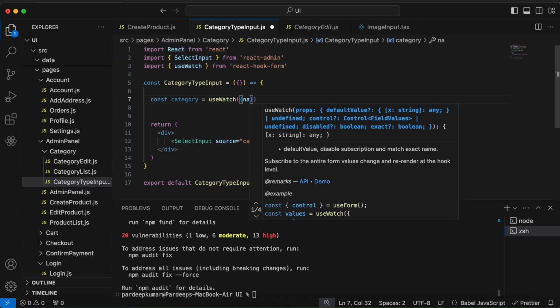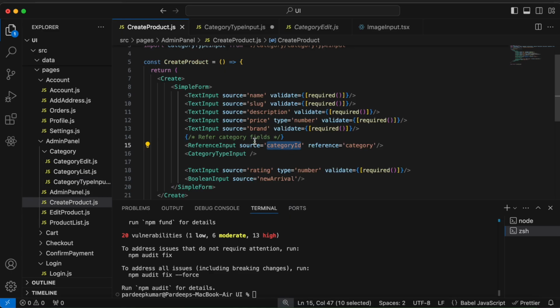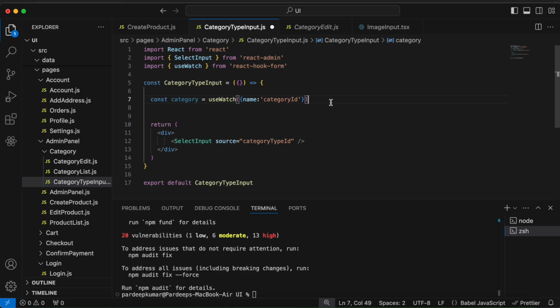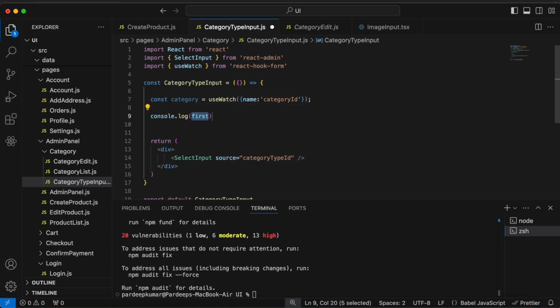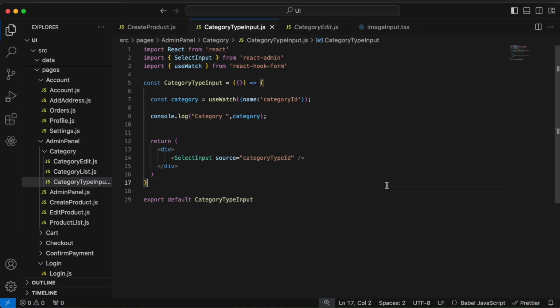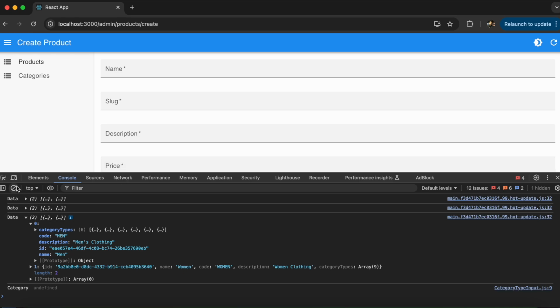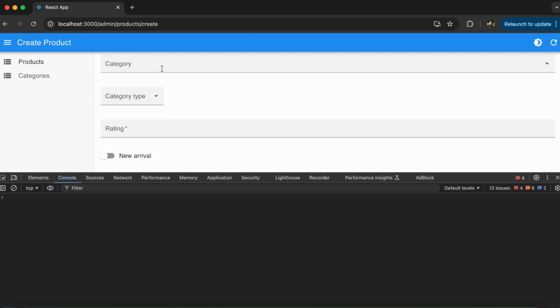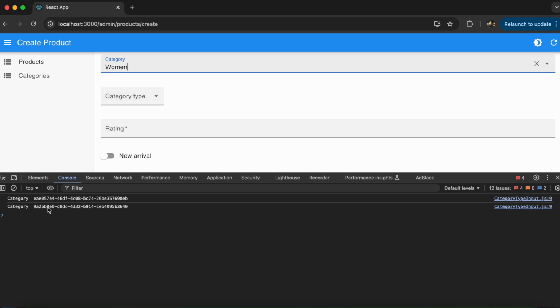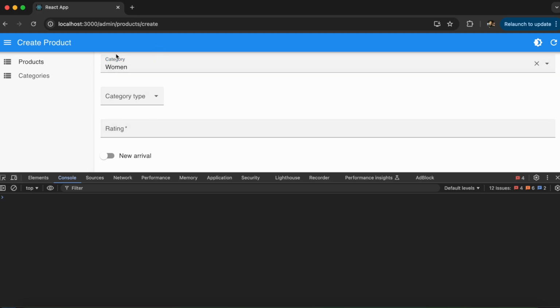So now here we'll call use watch, and the name, we need to pass the name here. We are using category ID, so let's pass category ID here. And let's print the category. So once we select the category here, like here we selected category man, we are getting the category man ID. And if we select woman, then we'll get the category ID for the woman. We need this because we need to filter the data from the categories.